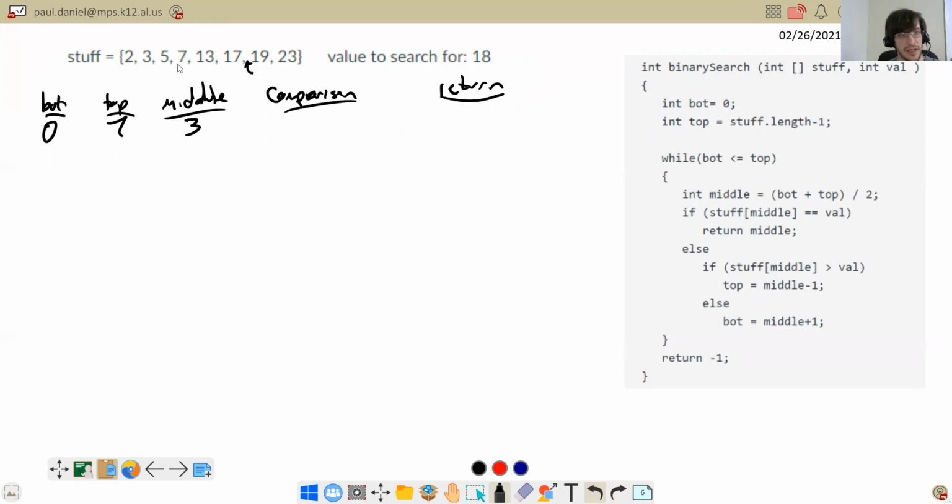So our comparison at 3 is 7. 7 is less than the value I want to find. So therefore, I have to get rid of it and all the things to the left of it. So my new bottom value is going to go all the way up to 1 bigger than the middle, which is 4. My top value is still 7. When I add those two things up, I get 11 divided by 2. I get 5.5, so I'll be checking 5.